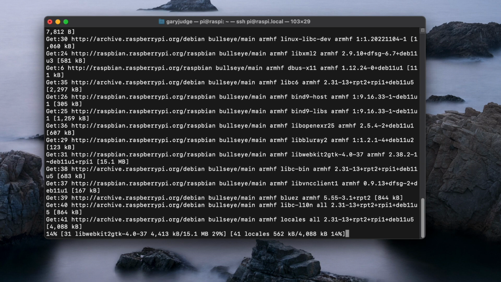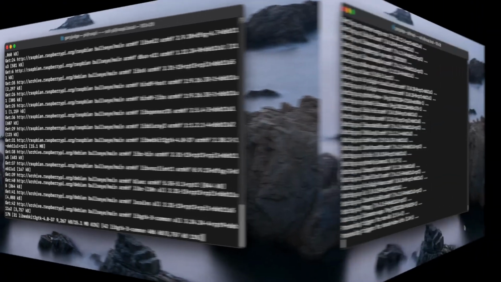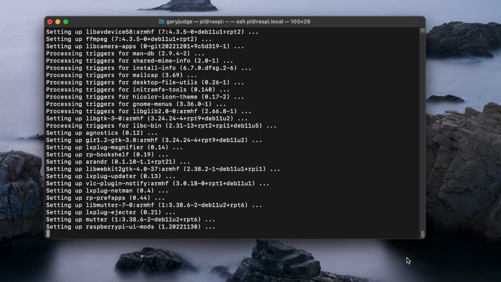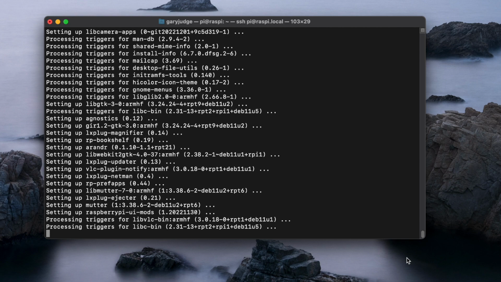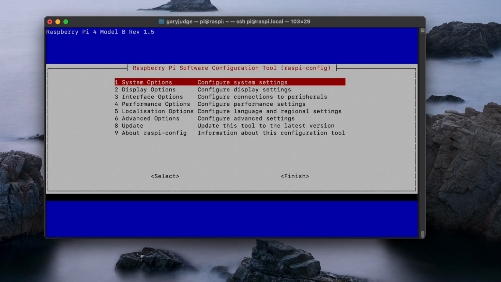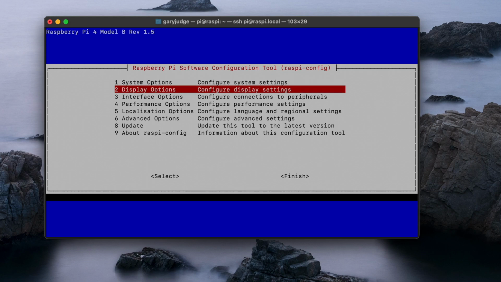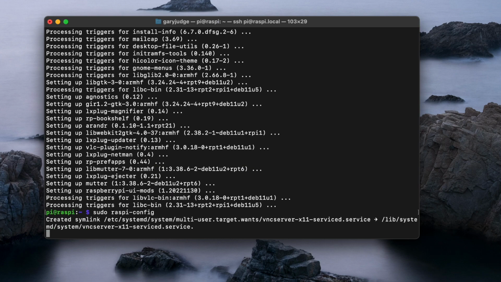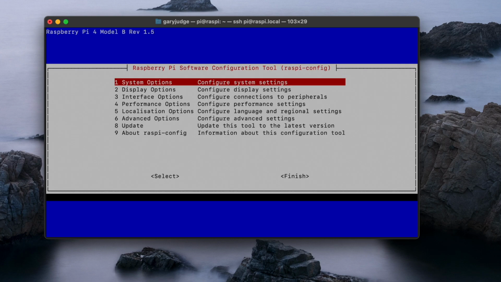So if you've finished your first cup of tea, now's a good time to go and grab your second brew, and I'll come back to that once it's completed. So now the packages are all concluded, next thing to do is to get VNC up and running. And the easiest way to do this is through the Raspberry Pi config page. And it's just a case of typing in that command, going into interface options and enabling VNC server.